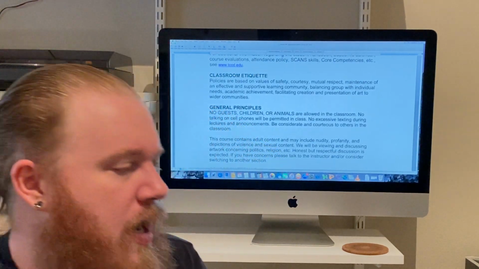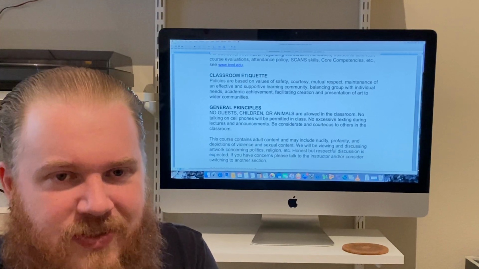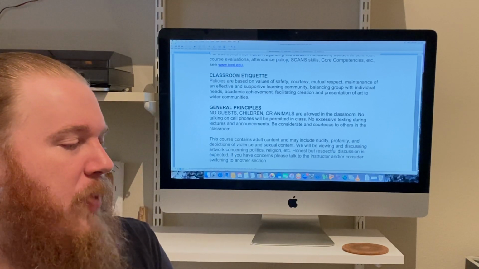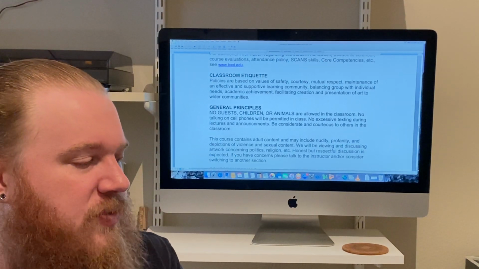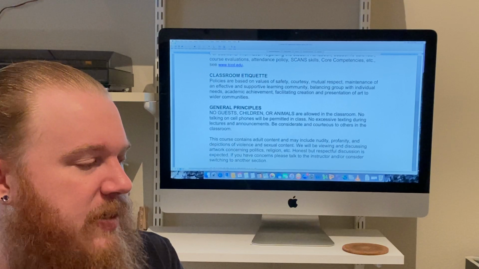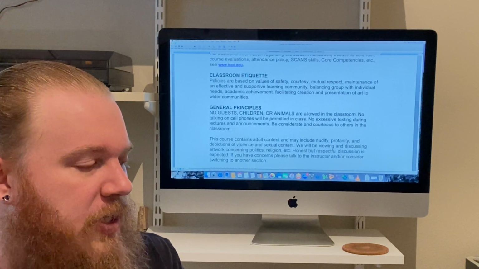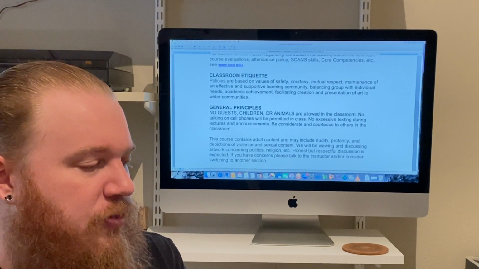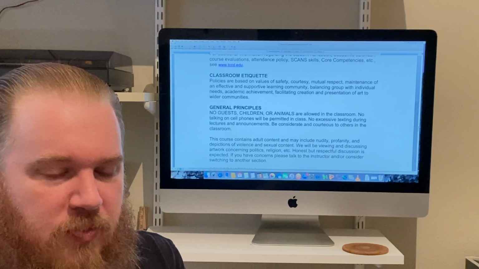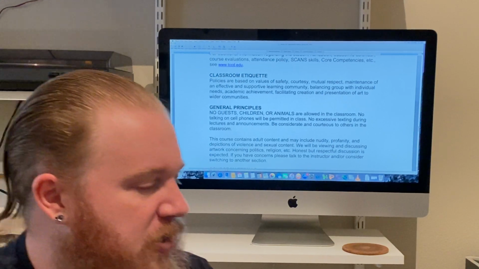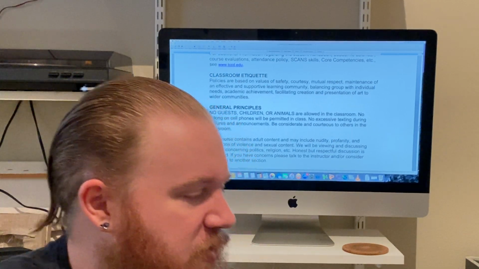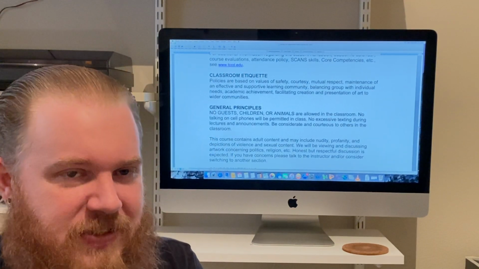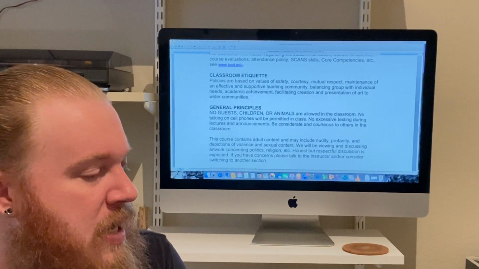Now, classroom etiquette. No, we're obviously not meeting in person, but these things still apply in my opinion. Policies are based on the values of safety, courtesy, mutual respect, maintenance of an effective and supportive learning community, balancing group and individual needs, academic achievement, facilitating creation and presentation of art to wider communities. In general, no guests, children, or animals are allowed in class. Obviously, that doesn't really apply to us this time.